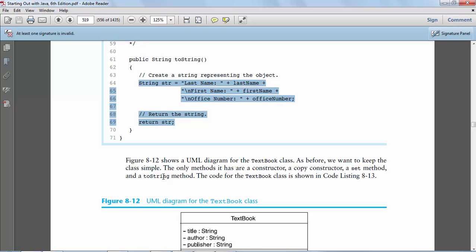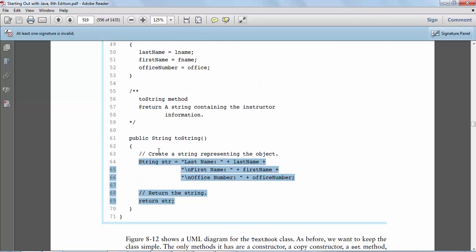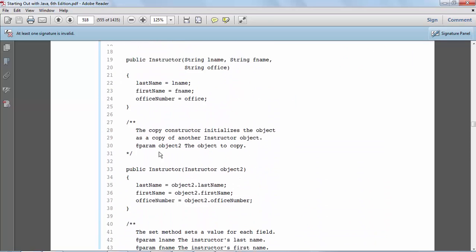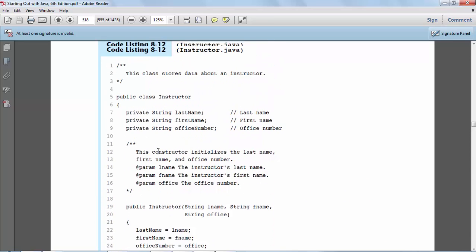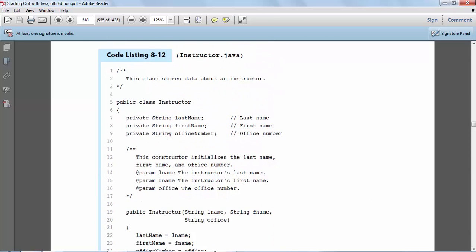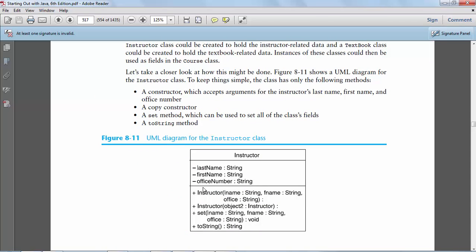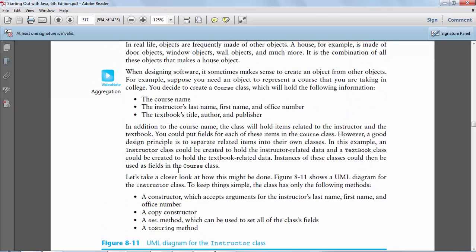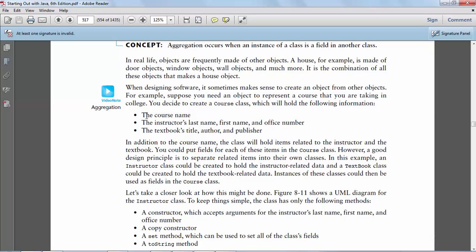Now, remember that one of the things that an instructor had, instructors have first name, last name, and office hours, but courses, not instructors, but courses also, so we've got the instructor information, but we have to create another class that's got textbook information and maybe another one for our course information.